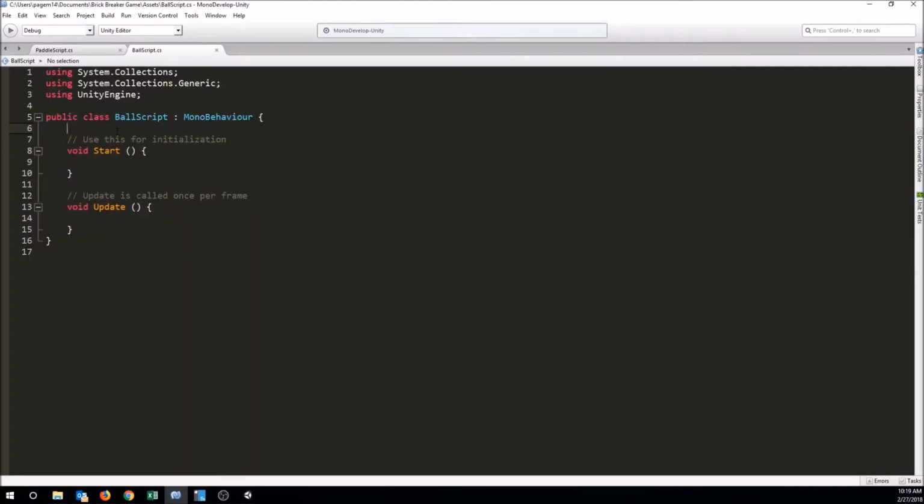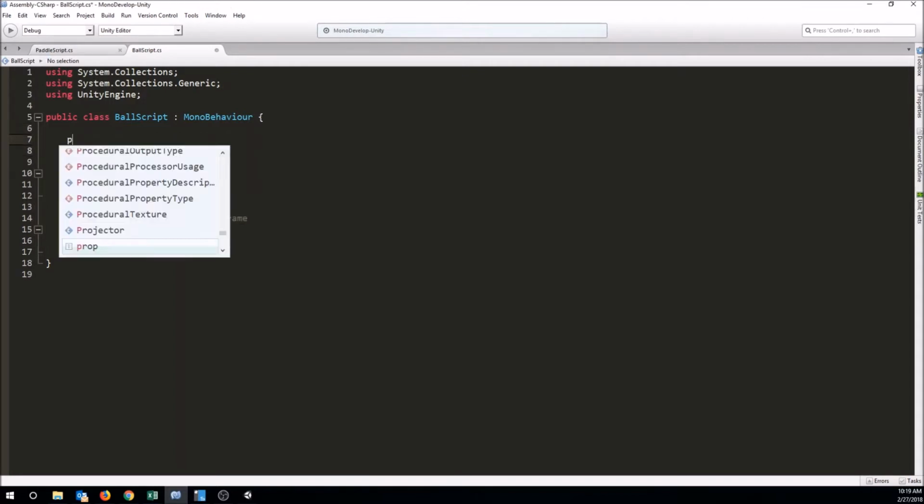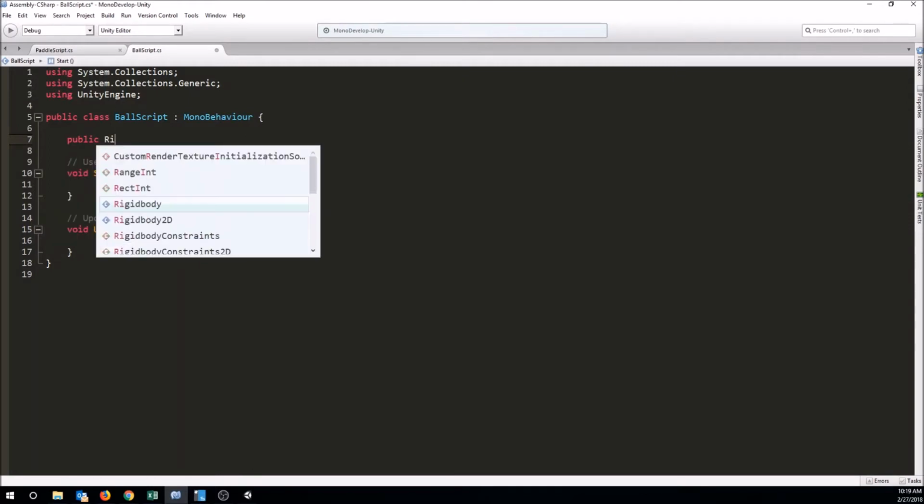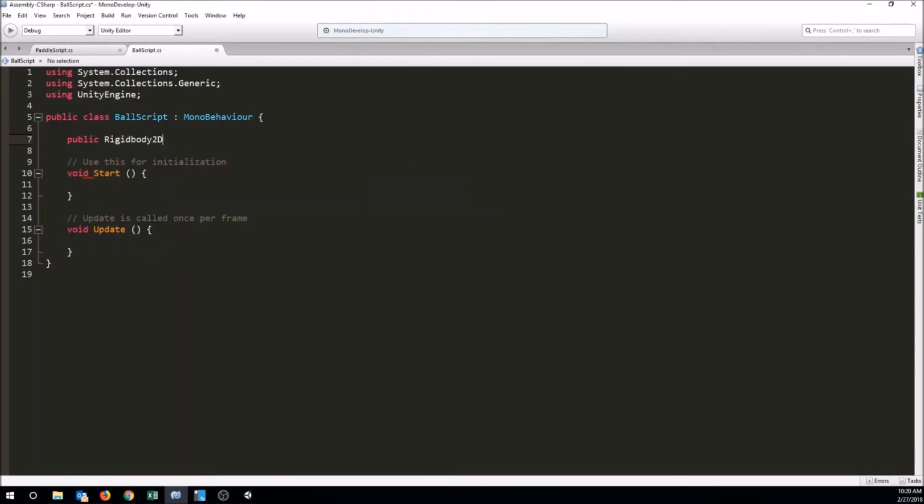Alright, here's the ball script in MonoDevelop. So what we need to do is apply physics forces to the rigid body that I put on the ball. So we're going to need a variable that can store that. So we're going to make a public Rigidbody2D variable. We're going to call this rb for rigid body. And then right away when the game starts, we want to make sure we have a reference to that from our script so that we can apply things to it.